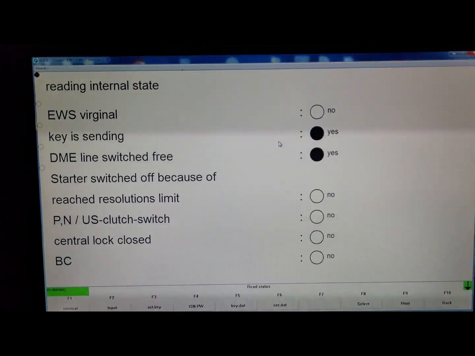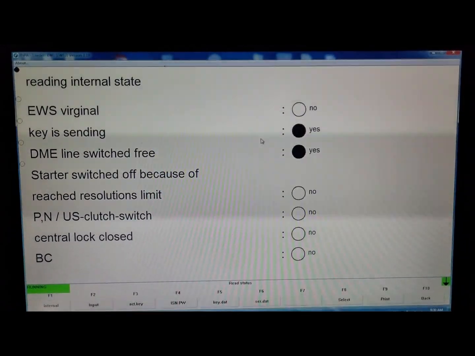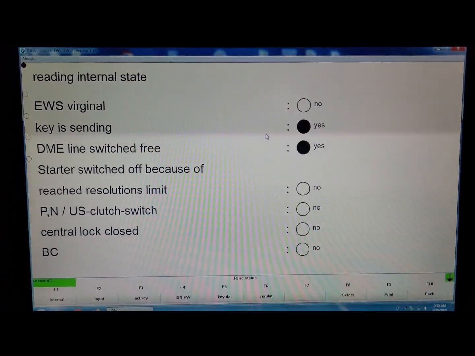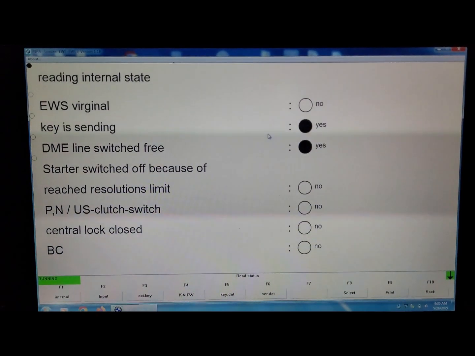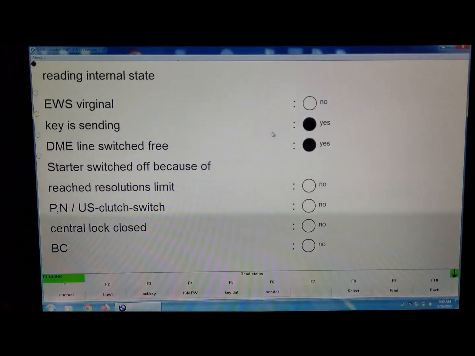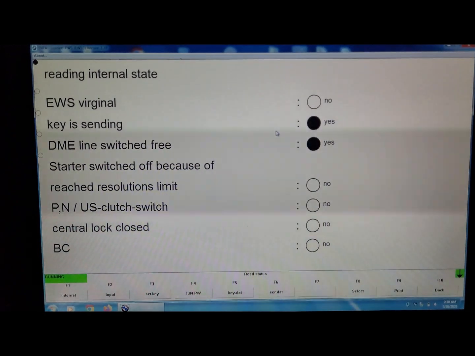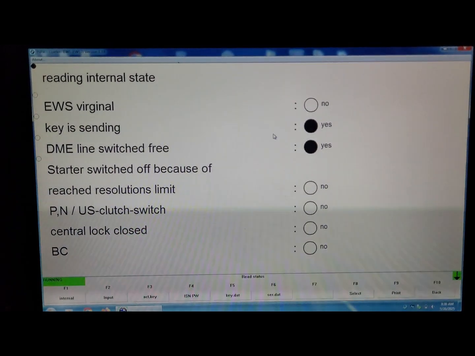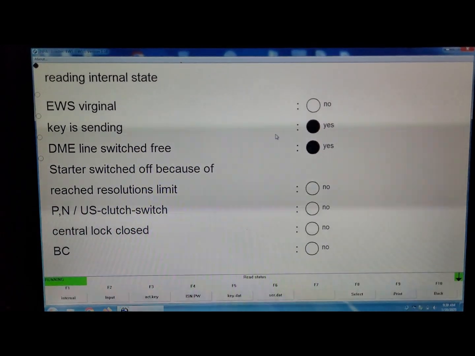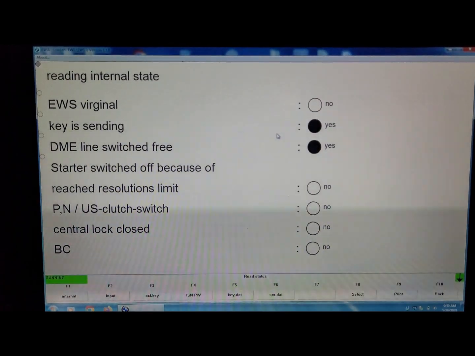Here, key is sending, should say yes. Everything below, starter switched off because of, should say no. Reached resolutions limit will be active if the engine speed is too high to permit starter. PN is for either the park neutral switch or the clutch pedal switch.